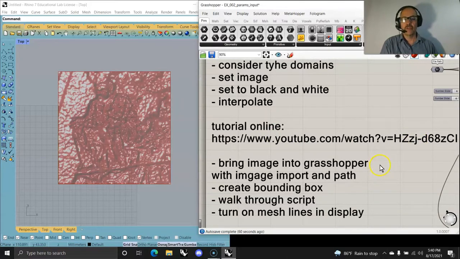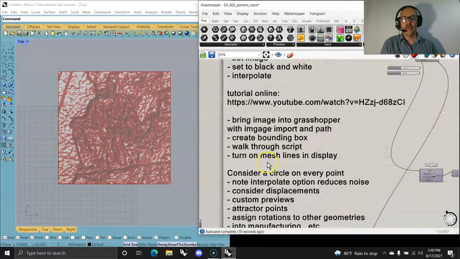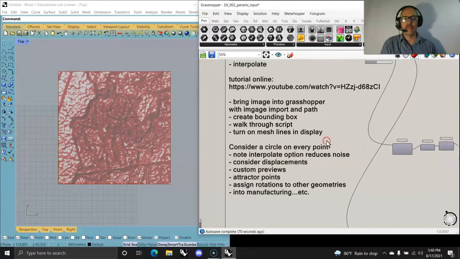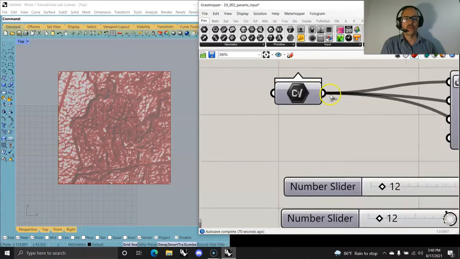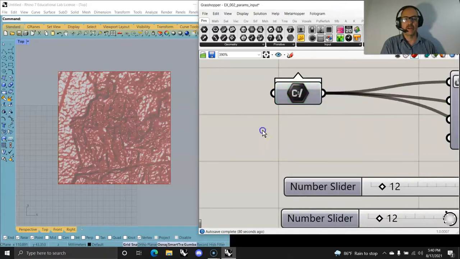Whenever you're going to use the image sampler throughout this, I would suggest using this and bringing your image in the Grasshopper beforehand. And with image, this should say image, not Engage, import path, create a bounding box around it. And what this ends up doing is making a very synced up, coordinated file on your drive here that you've brought in. And you can do this by following a path and just clicking here and selecting one path and finding it on your computer.